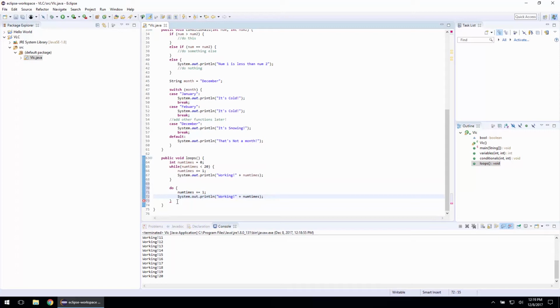So it's going to do this while num times is greater than 1. And then we can also use Boolean operators so that we can test more than one thing. So it's going to be greater than 1 and num times is also going to be less than 20.